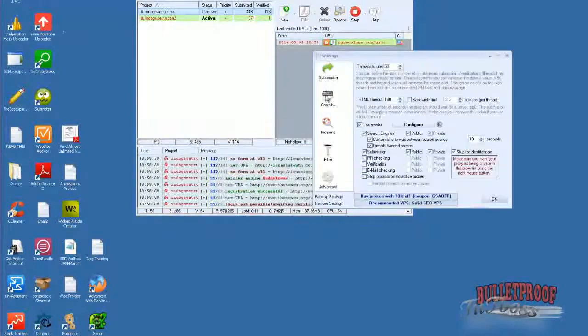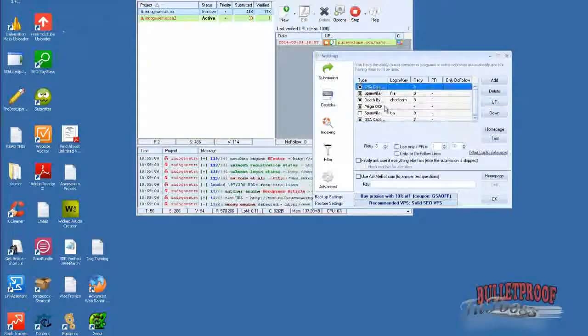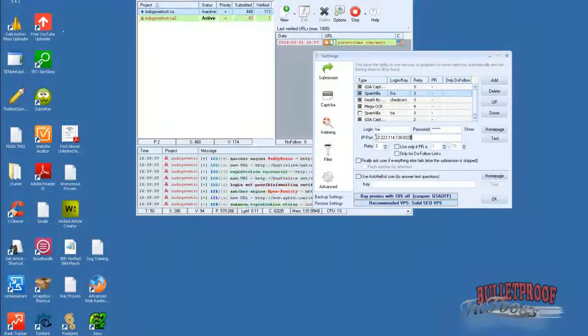Let's go to our CAPTCHAs. So you want to do GSA CAPTCHA Breaker first. Set that to 3 retries. Spam Villa. Put in the information from the README file. 3 retries. And you want to put your paid service last. Mega OCR is in the wrong spot. Set everything to 3 retries. GSA, Mega OCR, Spam Villa, put your paid service at the very last one. That's going to save you the most money.